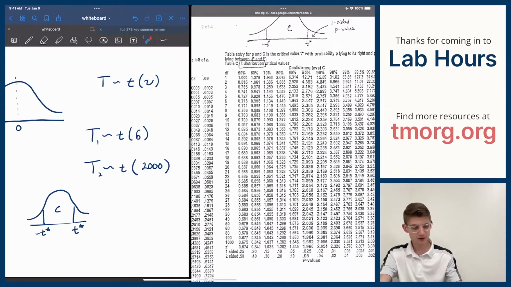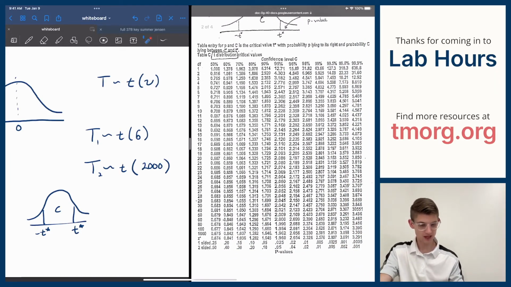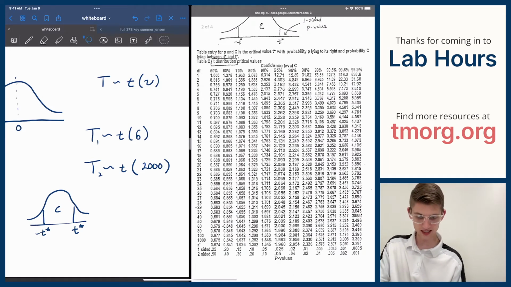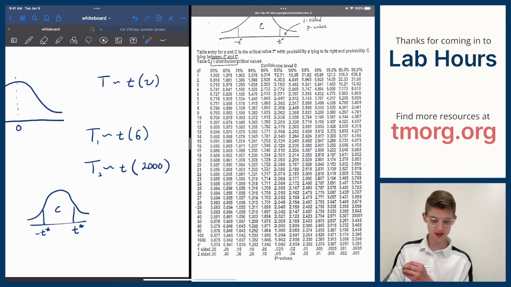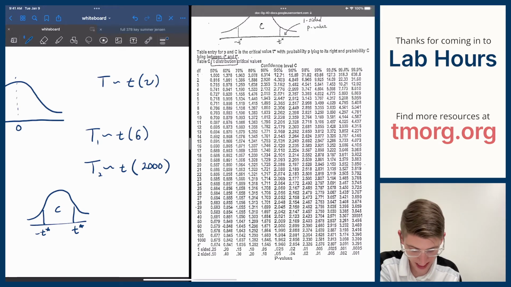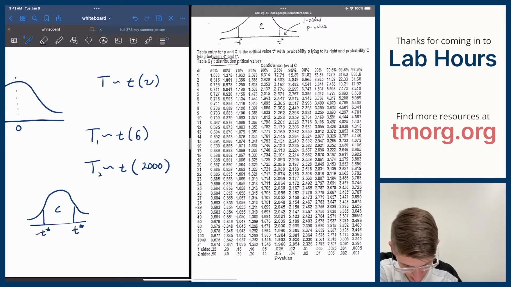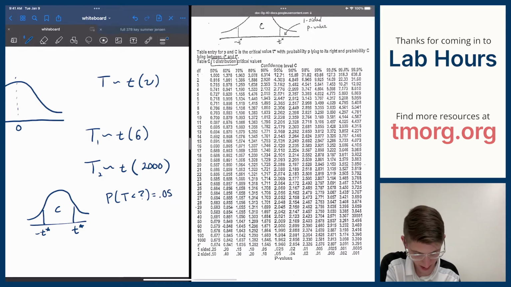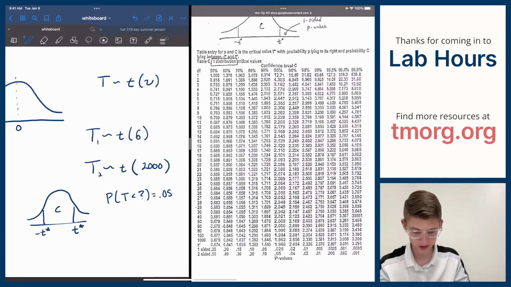There are 3 different ways that you can read this table. You can read it by the top row, which is confidence level C. That's this piece here in the middle. If, for example, I wanted to find the value of the T6 distribution such that the probability that T is less than some number is equal to 0.05, there are 3 ways I can do this.